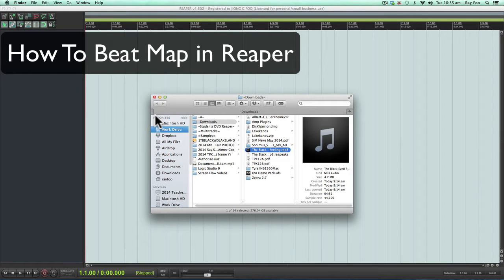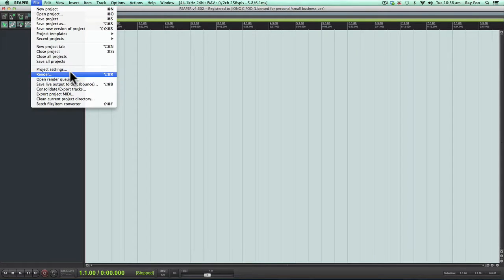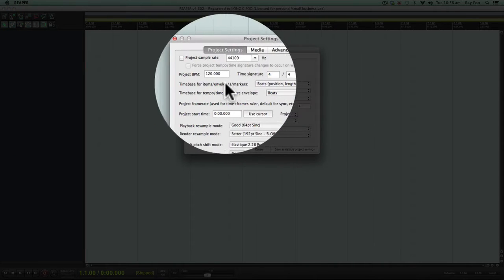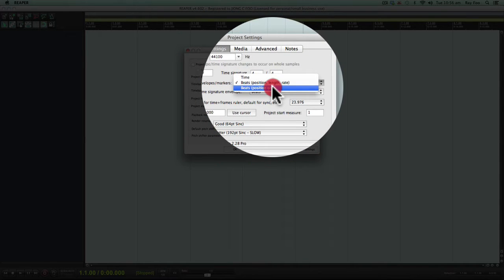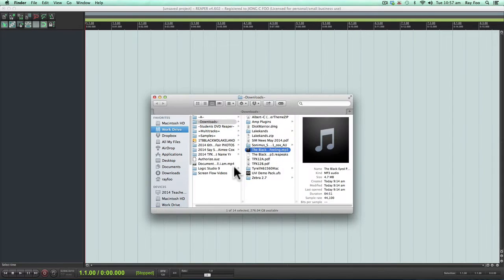What we're going to do today is beat map "I've Got a Feeling" by Black Eyed Peas in Reaper. First thing you need to do is click on File, Project Settings, change Time Base to Beats, for Beats Position Only. Click OK. What I'm going to do is import the file, Black Eyed Peas.